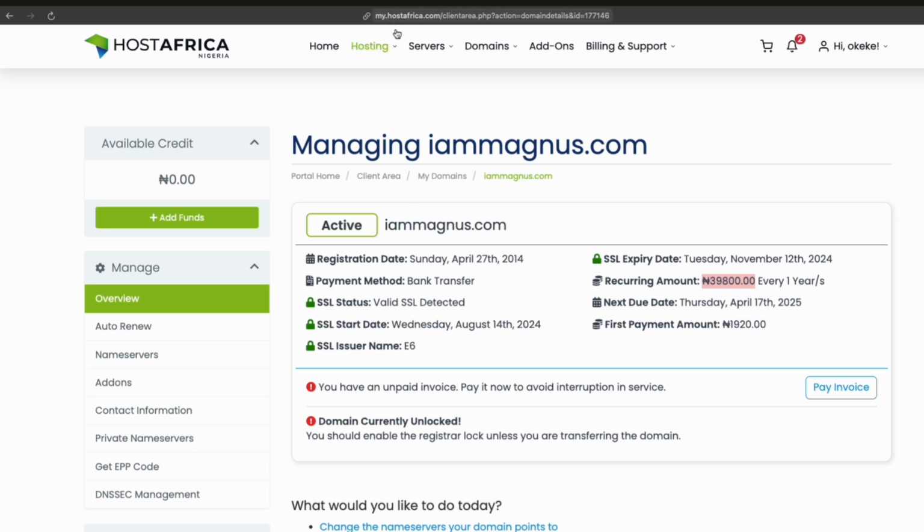Just like you have facebook.com, twitter.com, just the name, the domain name. iammagnus.com. That is what I'm paying this amount for, which I am not okay with. There are other platforms out there that would pretty much charge a lesser amount. So what I have decided to do is move this domain to another registrar. So I can move all of this to another registrar and start paying them every year for it.